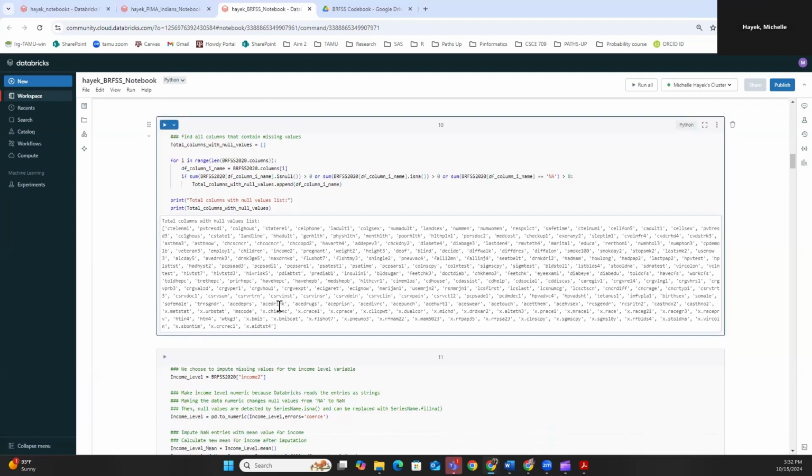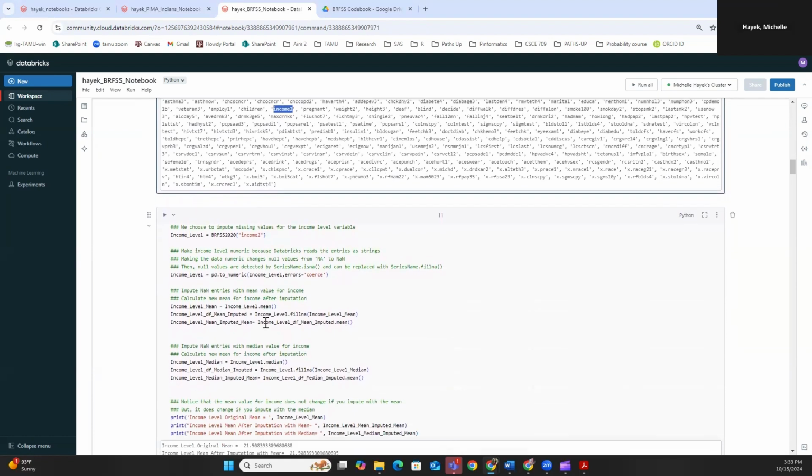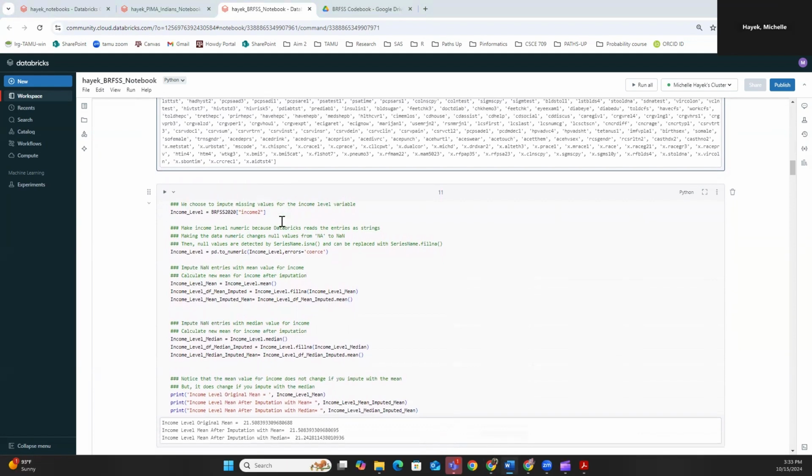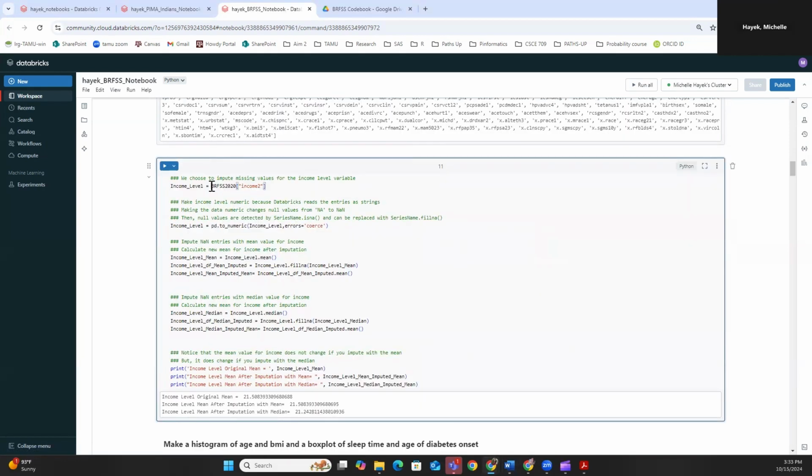Now, specifically in this lab, we're going to choose to impute the income level within this dataset. But based on the data analysis goal that you have, you would want to think about what to do with different missing values in different variables. So the first thing we want to do over here is look at the income level variable. In here, we're choosing to impute the missing values for the income level variable within the BRFSS 2020 dataset.